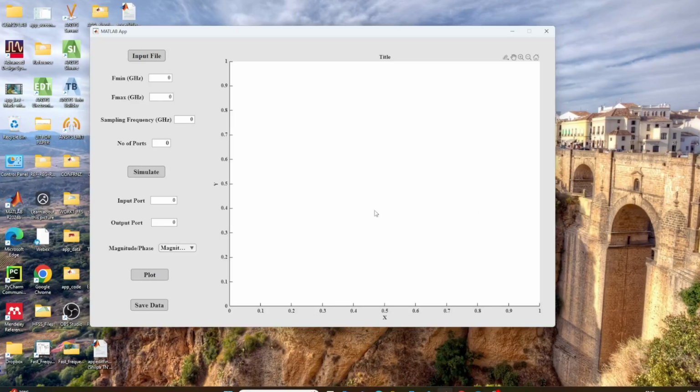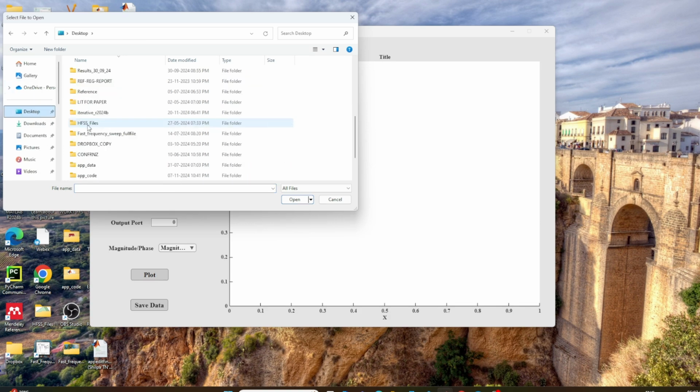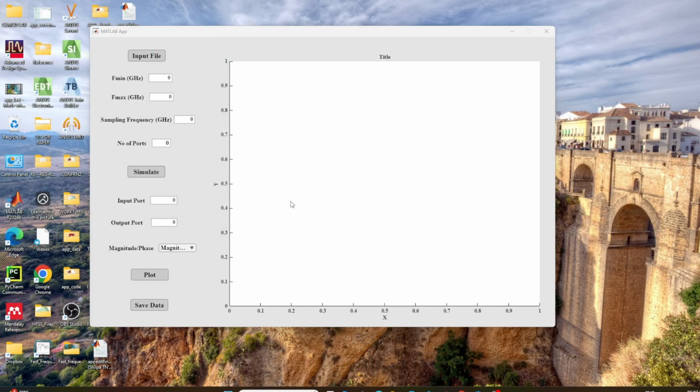After saving the structure in .mat file format, we can go to the app. By clicking the input file button, we will input the saved mat file of the filter. The sampling frequency is initially set as 10 MHz and the port number is updated automatically. Here we are simulating the structure for 1 to 10 GHz bandwidth. After that, clicking the Simulate button, the app will simulate the structure. It will take almost 6 seconds to generate the result.